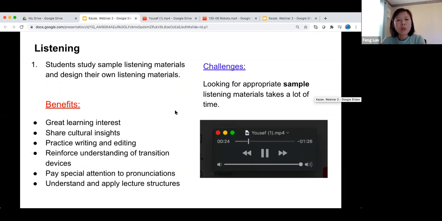So the student talks about plagiarizing and uses his own words. You can hear that his vocabulary is not that advanced yet, but I see and I hear a very clear lecture structure. Of course, before you have this audio, you will do a lot of editing. You sit down with students, do editing work, and the student chooses a topic and gets an okay from you. Then after the student writes the transcript, you will sit with the student and help get their writing better. So the challenge is that looking for appropriate sample listening materials takes a lot of time.